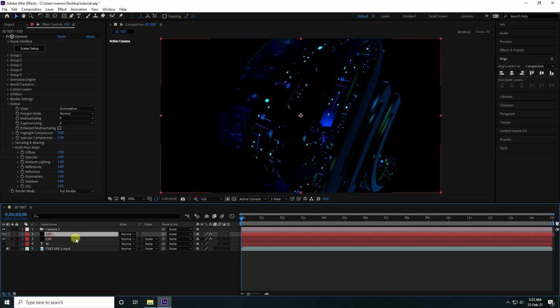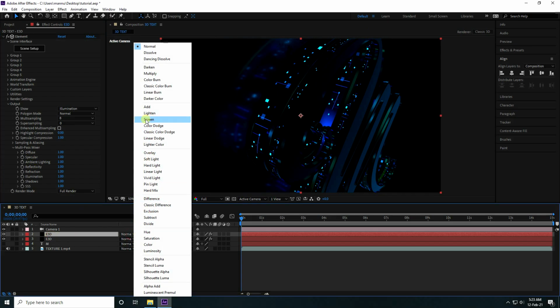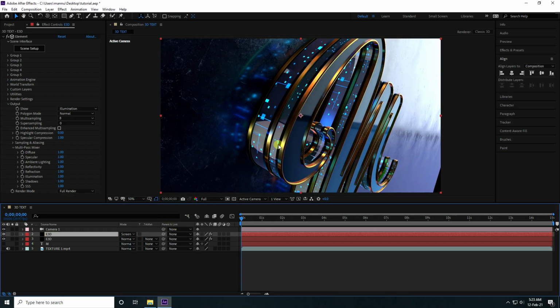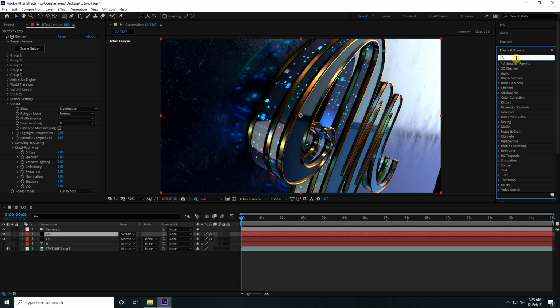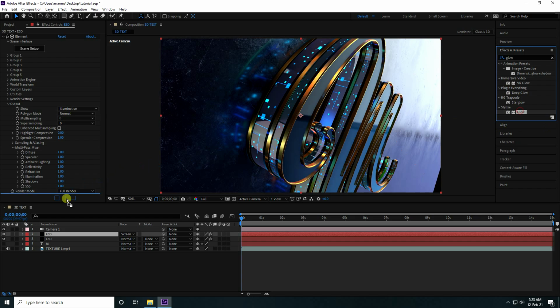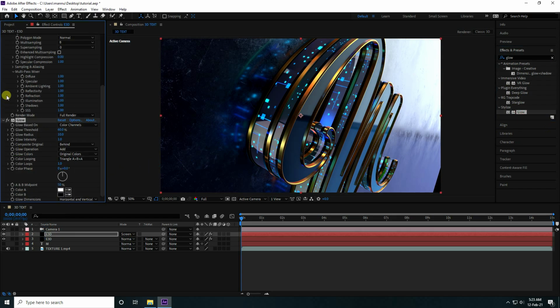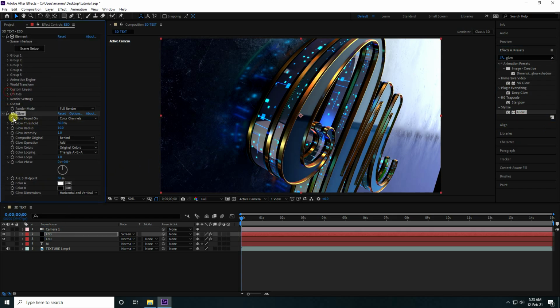So guys, select this E3D top layer and change to screen. Yes, and go to effect and preset, and this time I apply glow effect. Select this glow, apply on E3D layer, unfold all. Guys, threshold like 40. Yes, and radius like I take 200, and intensity like 4. Yes, right, and change like this.